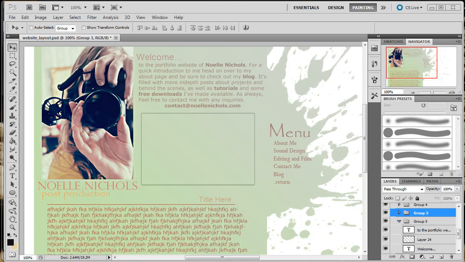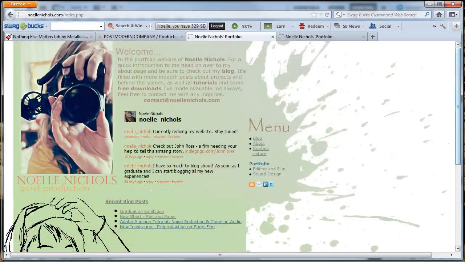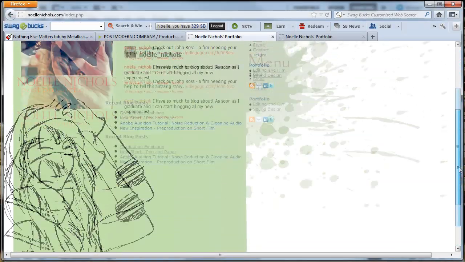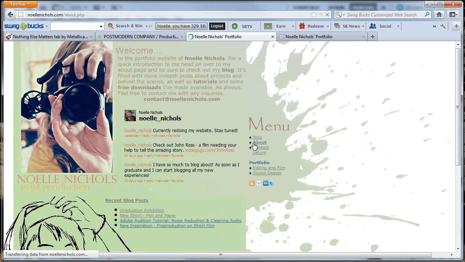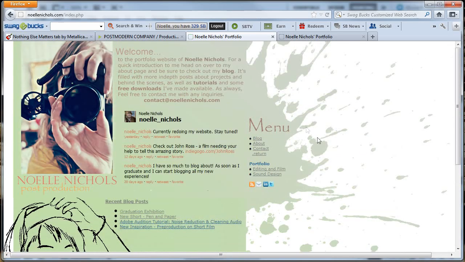Hey guys! So this is going to be a tutorial on how to make a Photoshop layout for your website. As you can see right here, I designed my website completely in Photoshop. And then I went over here and you can see I turned it into a workable web page. So it's a pretty handy way to design your web page if you want something a little bit more artsy and not so commercial.